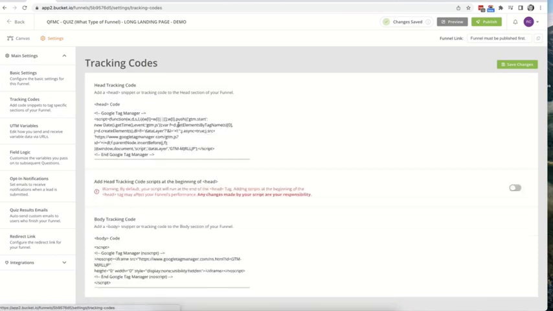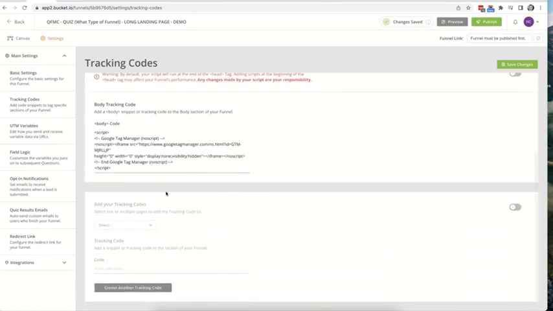Importantly, you have the ability to add any type of tracking code that you'd like on your quiz. You can add tracking codes for things like Google Tag Manager. If you've got a cookie banner that you want to have up on your quiz, you can add that as well. You can add any type of tracking code to your website. And if you've got multiple types of tracking code that you want to add, you can just toggle this on and add multiple different types of tracking codes.